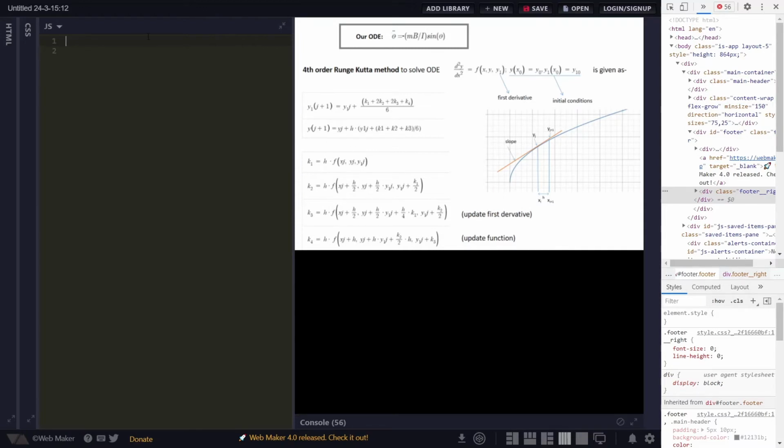So the first thing we do is write out our constants. We've got m, let's take it to be 1 for now. We've got b, let's take it to be 1 for now as well. We've got I, let's take it to be 1 for now. We can change it later. The next thing we have got is our initial conditions.